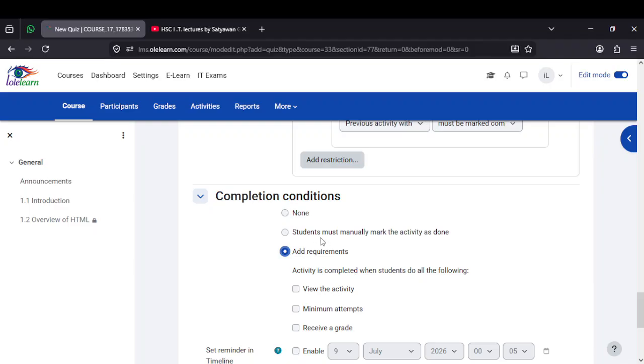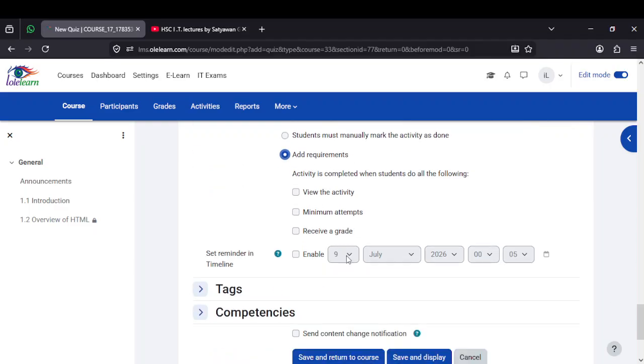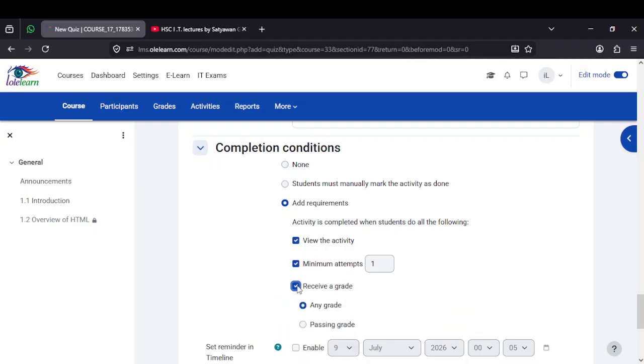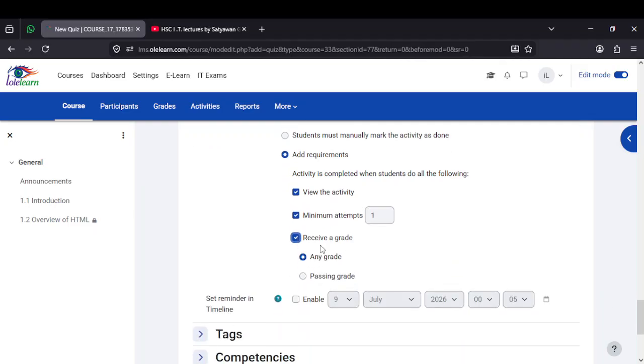okay, this is a different thing. For quizzes, there is a different thing. Either you select view, you can select minimum attempt, or you can select receive a grade. Suppose you select receive a grade, then we should select whether the learner should get a passing grade or any grade. Any grade means suppose a student gives a quiz and receives any grade, 1, 2, 3, 4, whatever, irrespective of the passing grade.